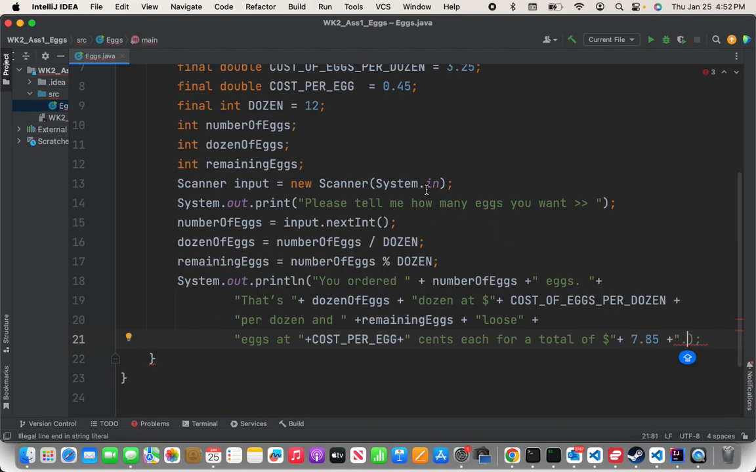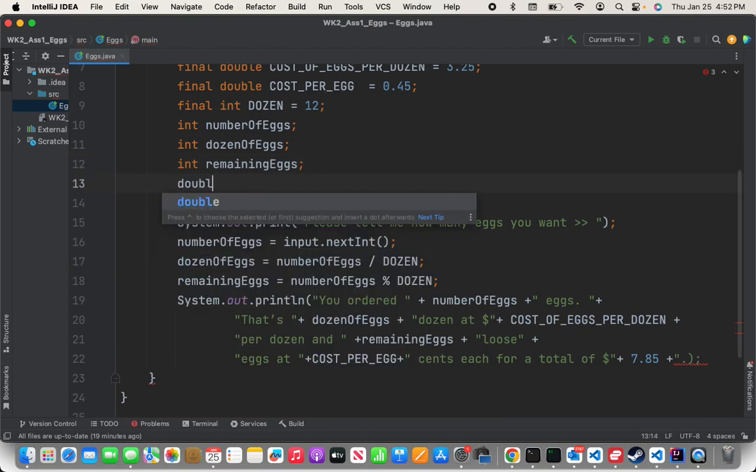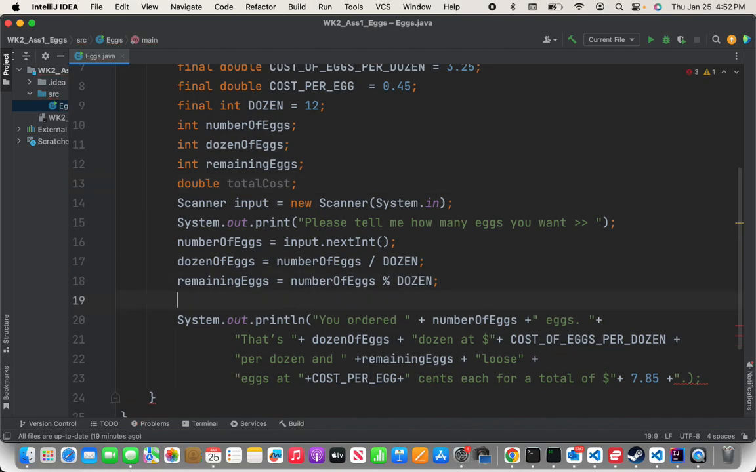I want to create one more variable. And I'm going to call this double total cost. All right, so now I have to calculate the total cost, right? Because I want to replace what's down here. Oh, good. There we go. Make sure you put those extra quotes, otherwise it's not going to make sense.